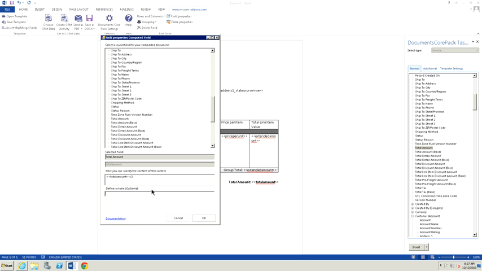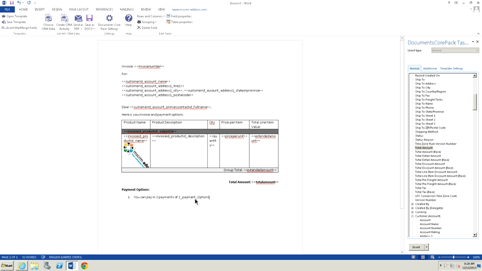And I can give it a name. So let's see, I'll call this 2 payments, payment options, and click OK. So now it brings this custom field in here. If I click on it, it shows me the math that I'm going to be doing on this field. Good deal.